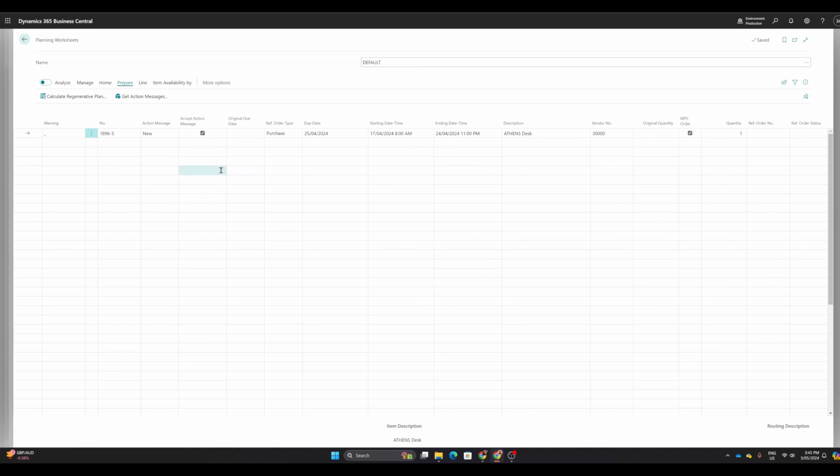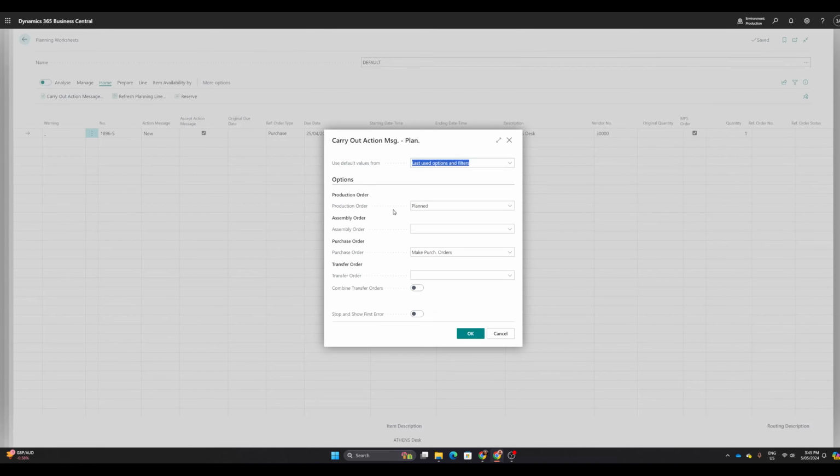And if I carry out the action for this particular purchase order, and create the purchase order, you have this starting date at 17th, ending date as 24th, and the due date as 25th. I will go ahead and accept this suggestion, and I will create the purchase order. Let's see how dates are getting created on a purchase order.